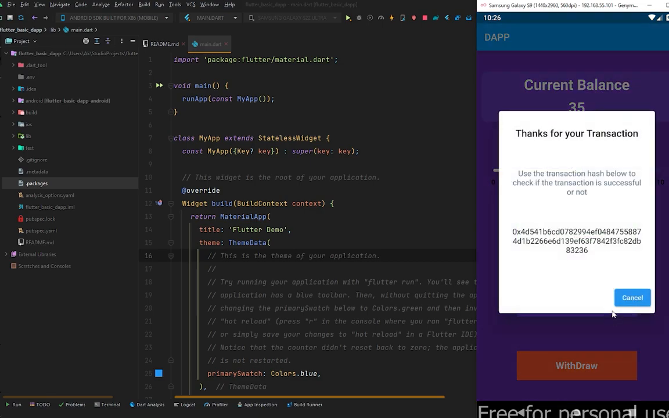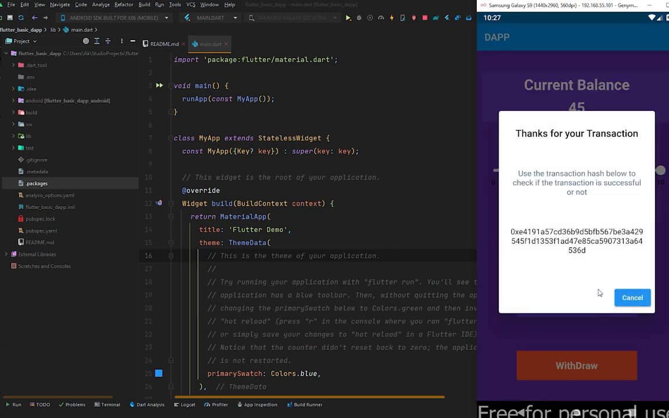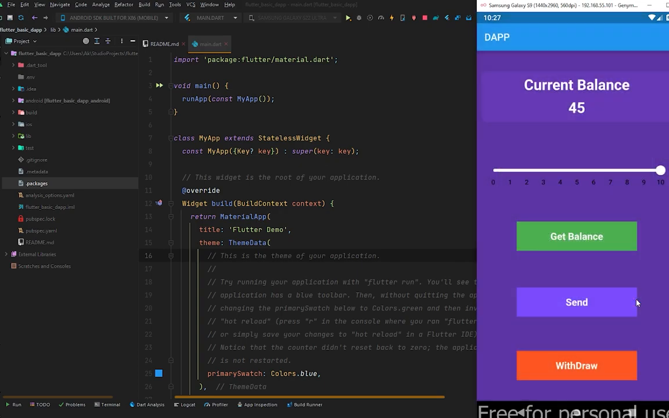It will take some while for opening, so I will simply press cancel. I have pressed send 2 times, so when I press get balance, obviously it will show 45. The next thing we have to check is withdraw. I want to withdraw 10 balance, so I will choose 10 and withdraw. After some time it will say thanks for your transaction, and then cancel it. Again get the balance, and we got 35.